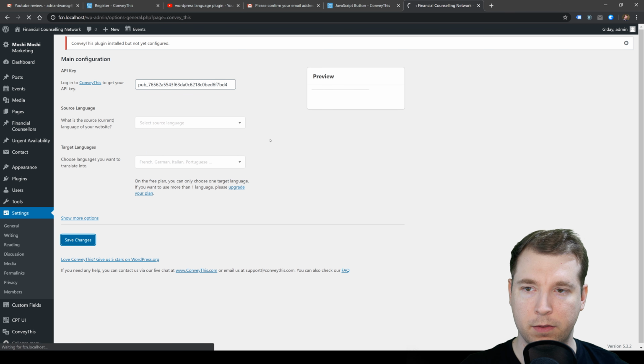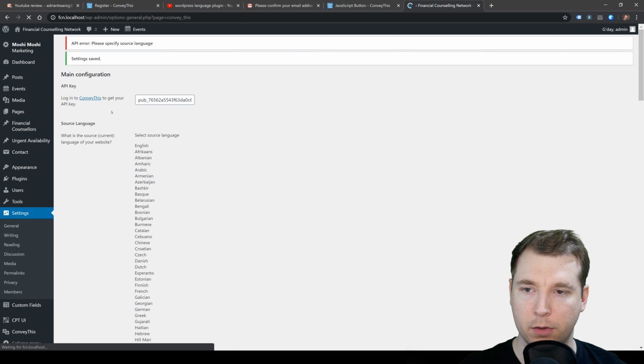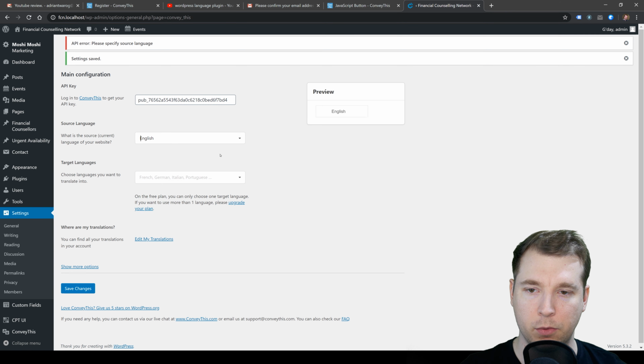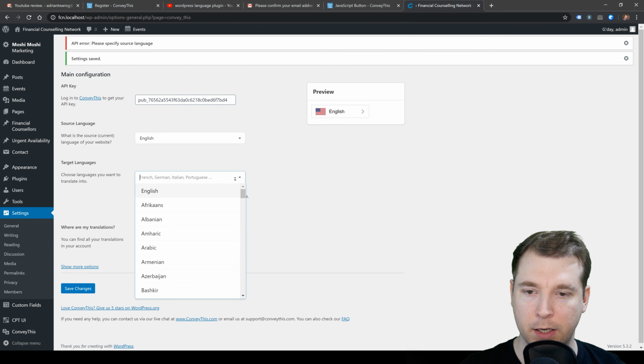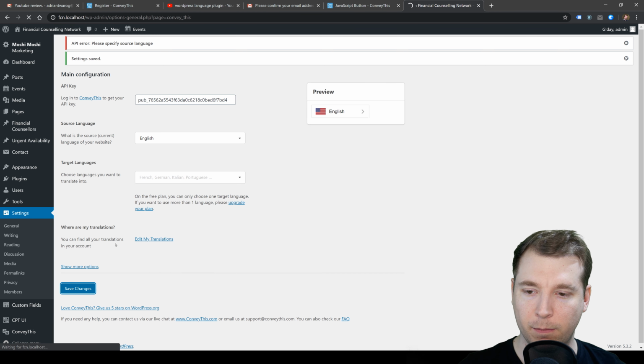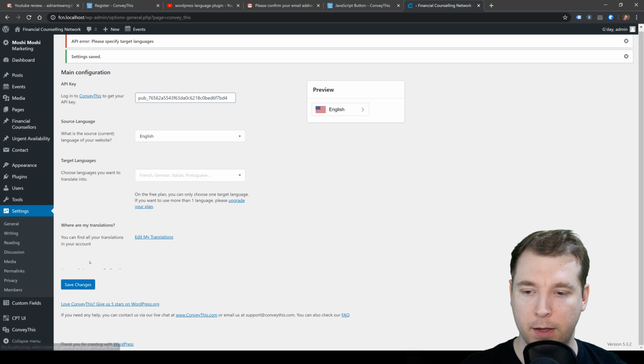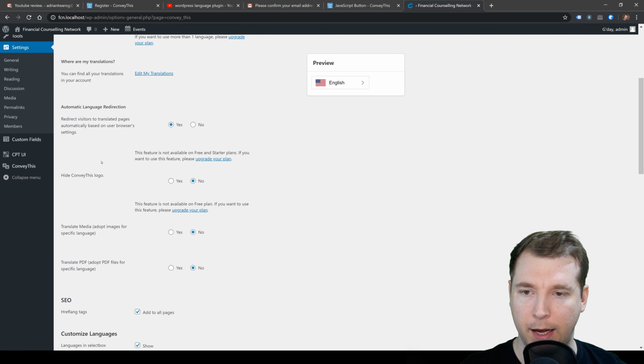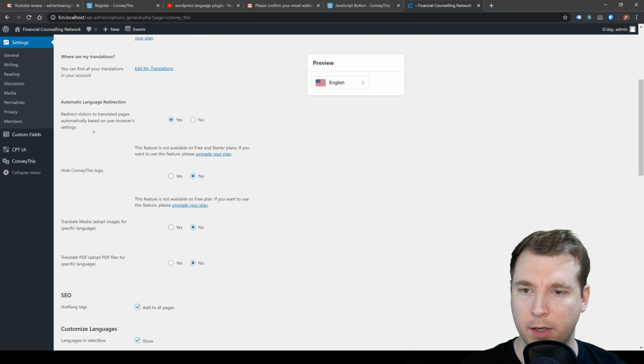Let's see if that takes effect immediately. We can also select a source language. So in this case, it's English, and maybe we'll leave the rest blank. We've got some more options on here as well. If we select those, it has a look here. It redirects the visitors automatically to the language they need.